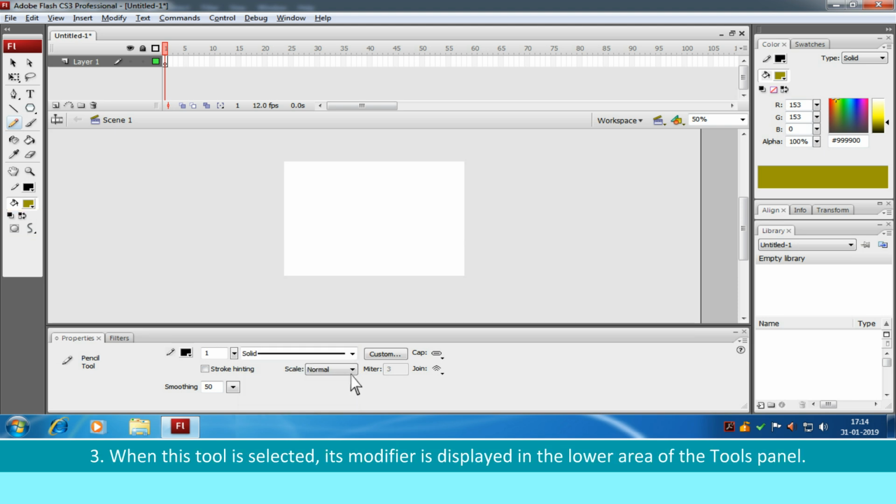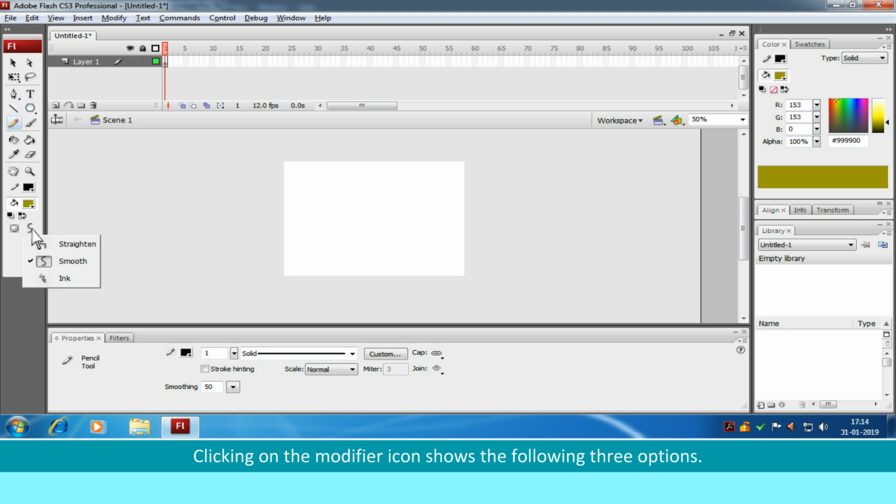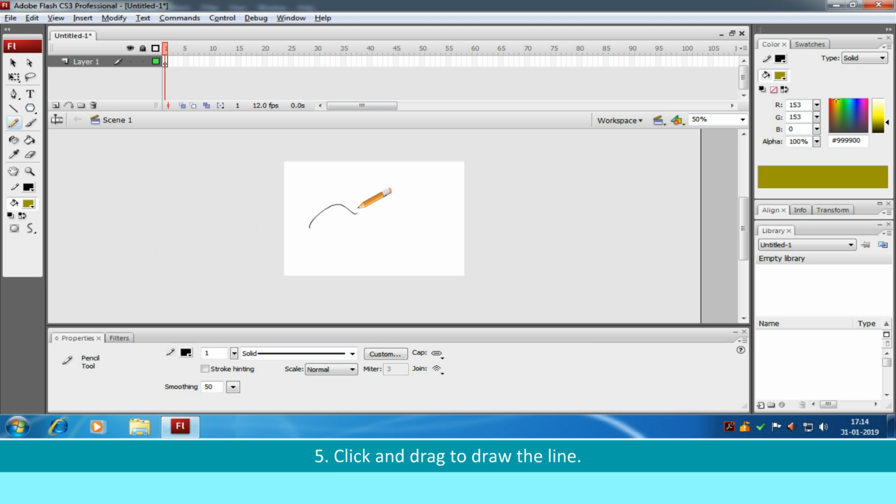Third, when this tool is selected, its modifier is displayed in the lower area of the Tools panel. Clicking on the modifier icon shows the following three options. Straighten, to draw straight lines. Smooth, to draw smooth, curved lines. Ink, to draw freehand lines with no modification. Fourth, select the desired option. Fifth, click and drag to draw the line.